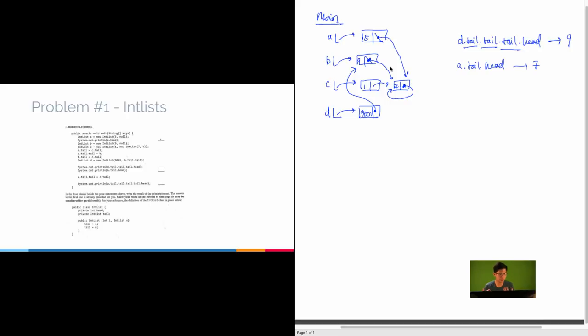And now for the final print statement, we're trying to print out System.out.println(A.tail.tail.tail.tail), 1, 2, 3, 4, dot head.